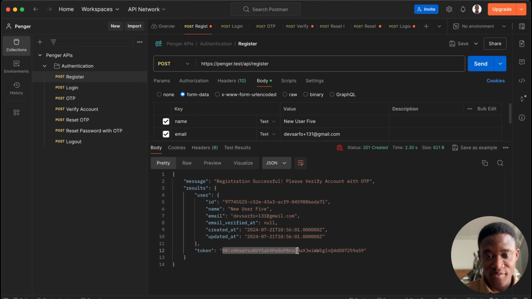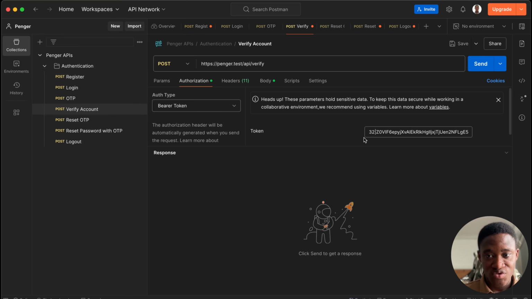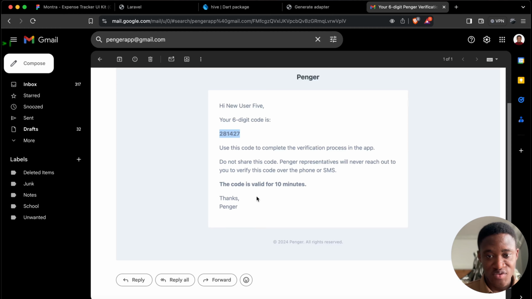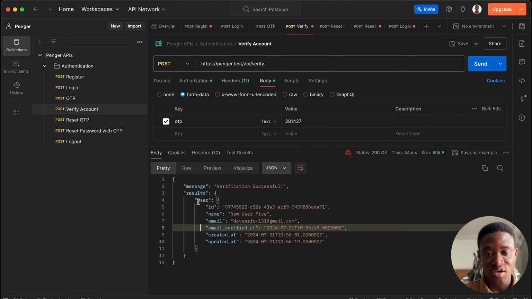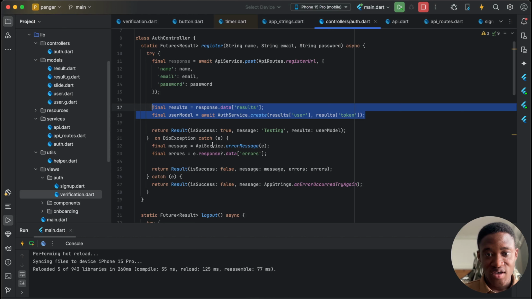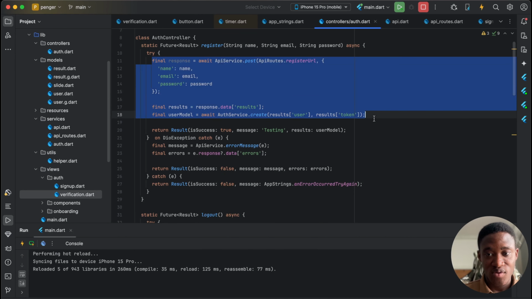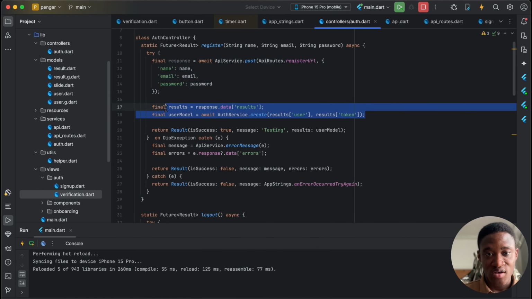Okay, so now we have our token, and then we are just going to change this to our token, and then we need to get our token. So I'm going to head over to my email, and then I have my verification code, which is this one, and I'm going to put that in here and verify. You realize I get just the user, okay, and not the token. So just the user. And then I'm going to get the same thing from here.